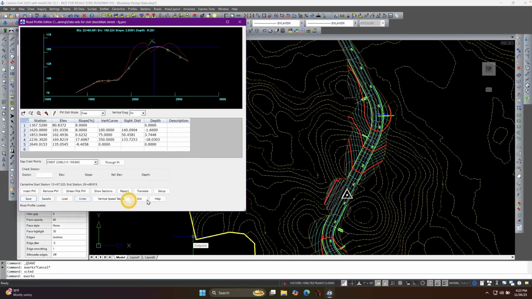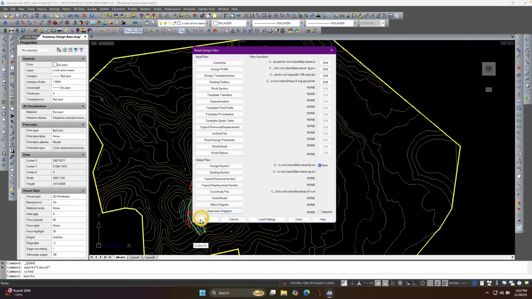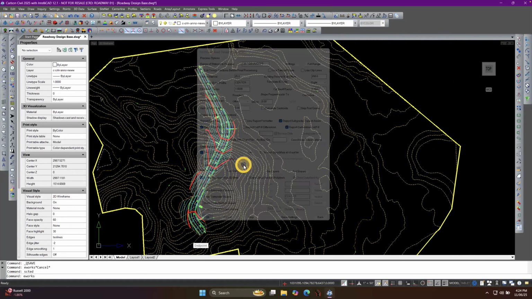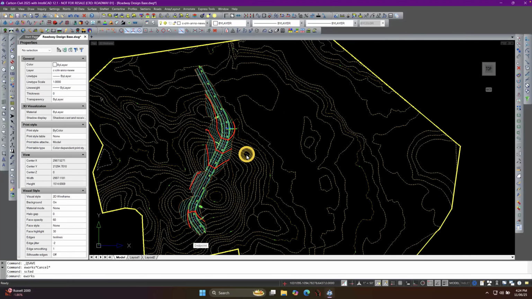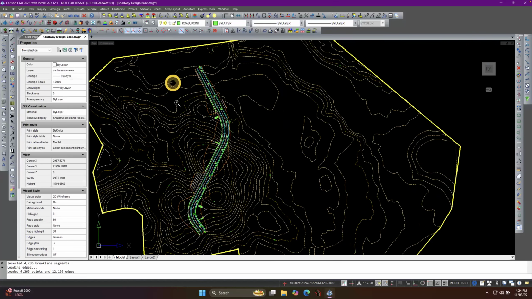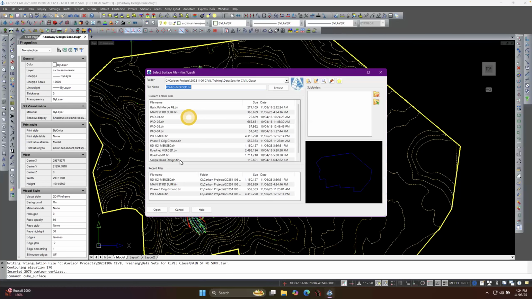I save that and exit, and let it reprocess here a minute. All right, so I've got total cut. Yeah, 31,000 yards of cut and 4,000 yards of fill. If I look at that.